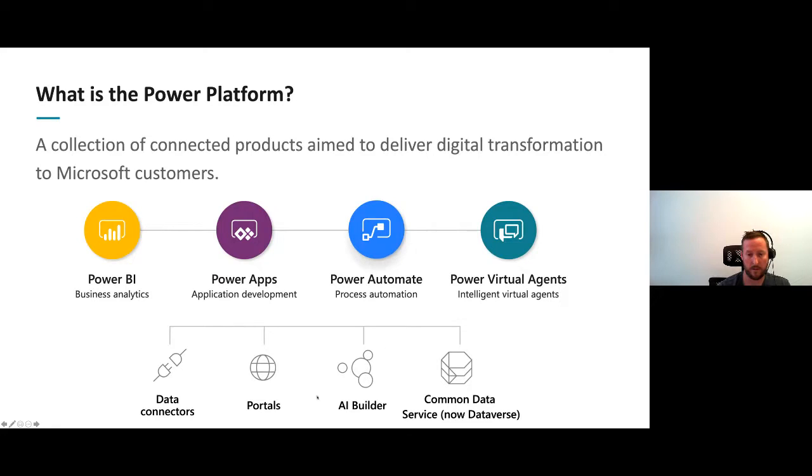Sorry, lost my thought. And then we also have AI Builder. AI Builder easily allows us to add artificial intelligence into our Power Platform applications.